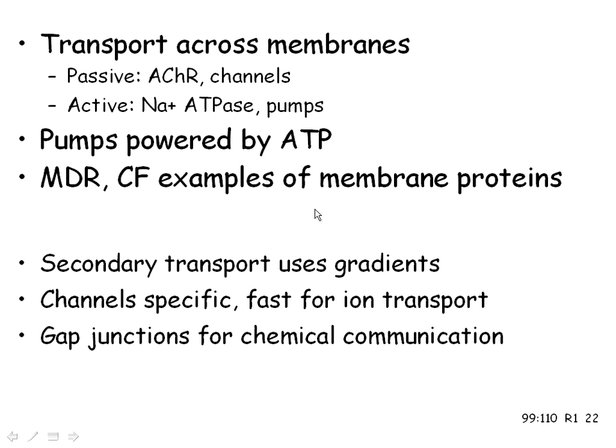Another way of transporting things is to couple the passive transport to a gradient you created with the active transport. So for instance, you can use a pump to create a sodium gradient, and then use the sodium gradient to pull glucose in through a co-transport process, or a symport.